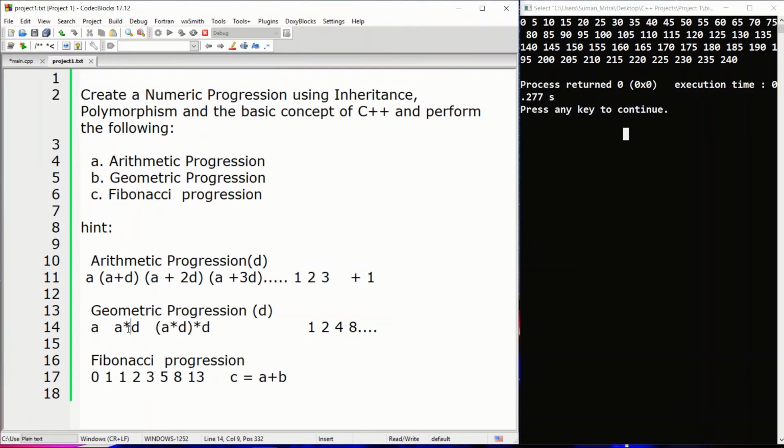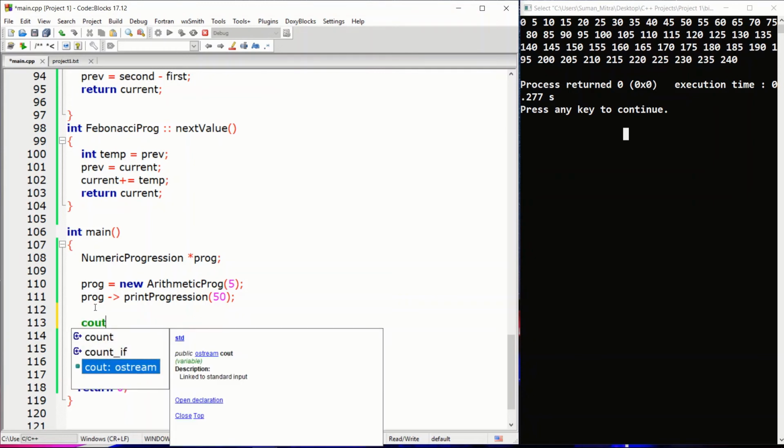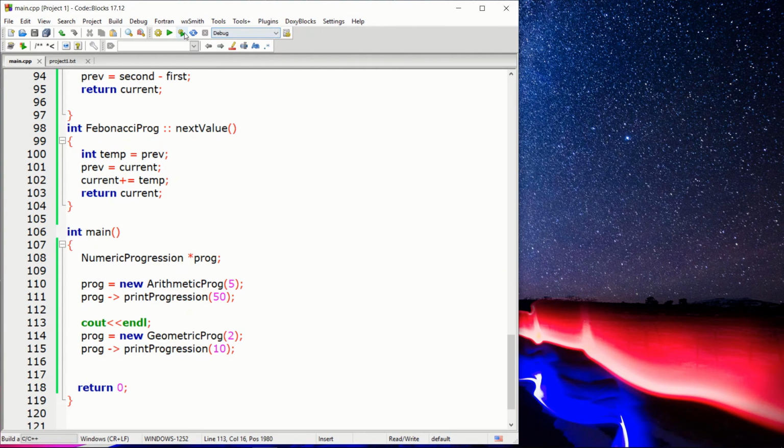We should have a value of d by which it should multiply. We'll just write 2 here and put the semicolon, save this, and we'll write cout endl so that the outputs don't jumble one after another. So, and just run this.